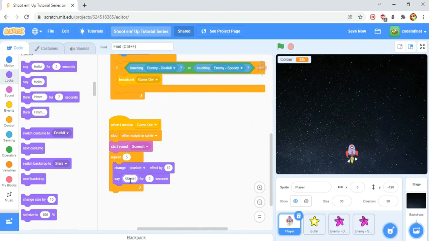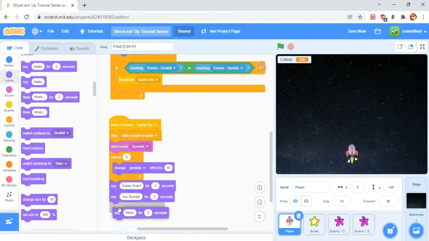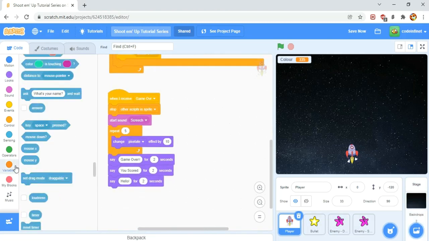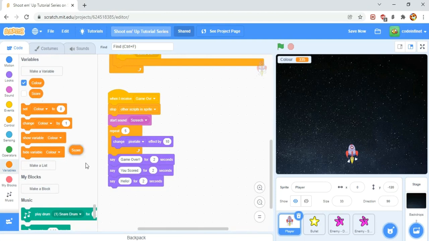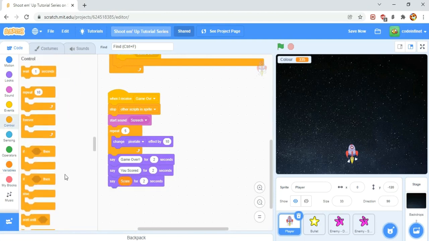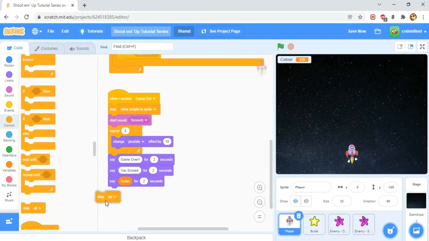So it's hello, but change this to game over. Oh, and place this underneath the repeat. And then we're going to say you scored, semicolon. And then say again for 2 seconds our score. So by using the variable, we're going to say our score for 2 seconds, and then in the control category, stop all.